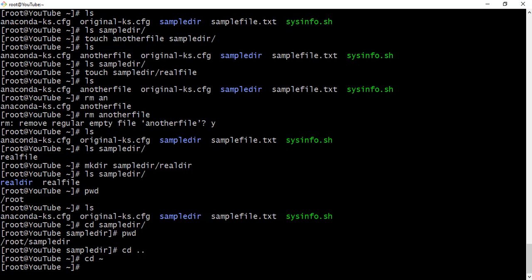And then I think this explains the Linux command line for beginners. These commands are what you need. Just play around with them, try them out, and within a short while you are going to get used to them.